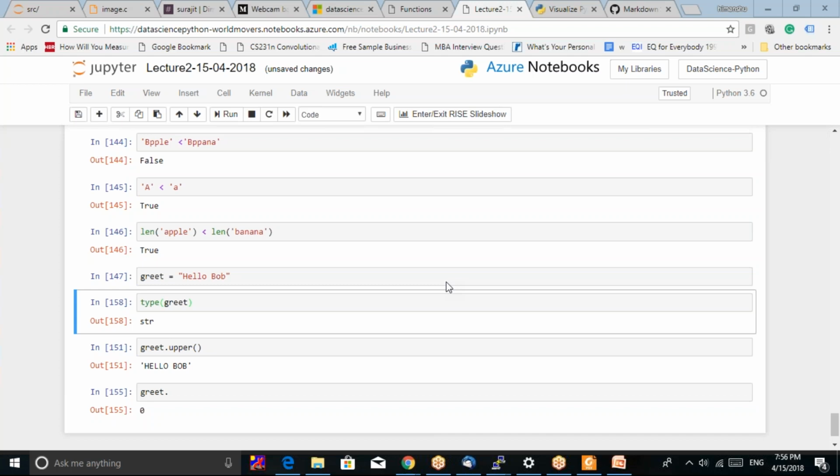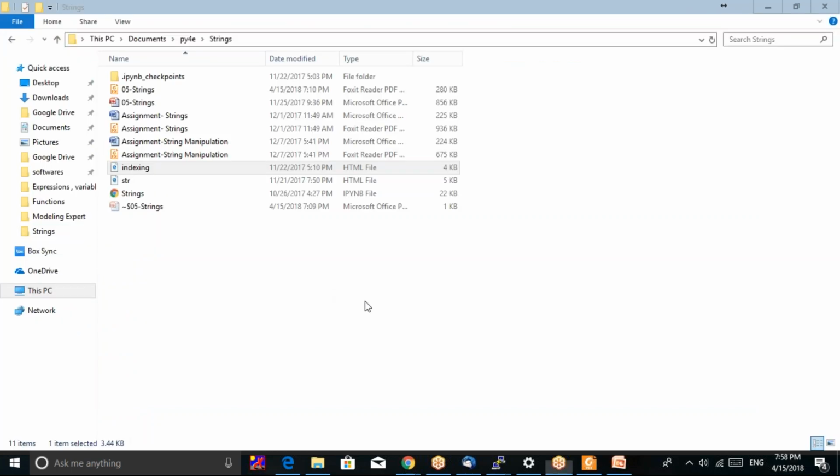Sir, now it's coming. Actually, yesterday we created a function named greet, and then I checked the type of greet, and it gave me function. So I changed the name of the string to greeting, and then it works.